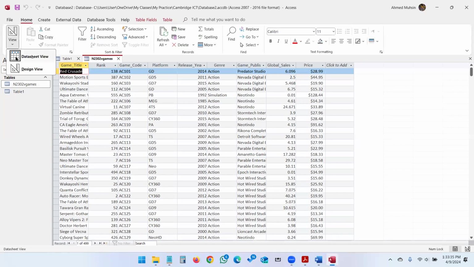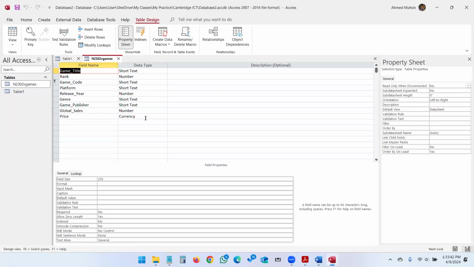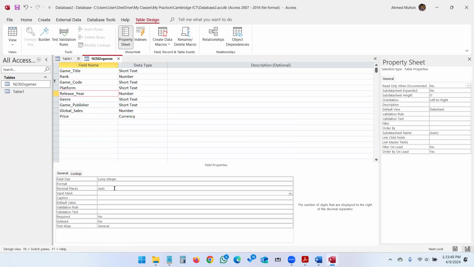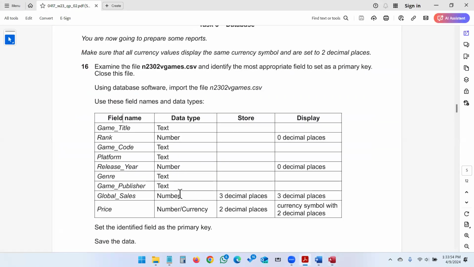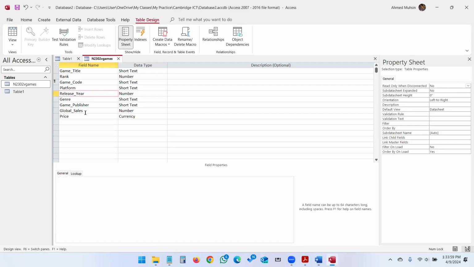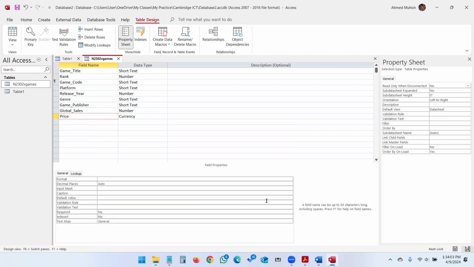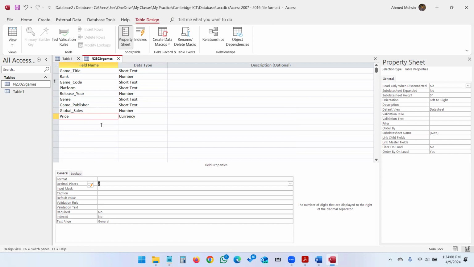Now I'm going to go into design view and set the decimal values. So decimal values, which will be for rank and release year, should be 0. So rank decimal places, I'm going to change it to 0. Release year decimal places, I'm going to change it to 0. The next one is global sales and prices should be 3 and 2. So global sales decimal places is 3 and price should be 2. Let's make it 2. Okay. The decimal places have also been done.